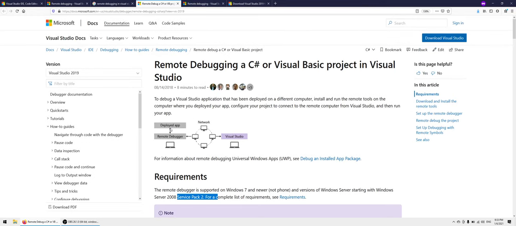So we have a deployed app, okay, and then we have this remote debugger, and then here we are in a network, and then Visual Studio is there as well. This machine has Visual Studio. And you can see on this machine we have a remote debugger, and then we have the deployed app over there. So this is how Visual Studio will command from here and will basically debug this app, which is running on this machine.